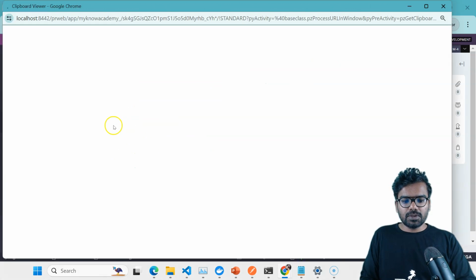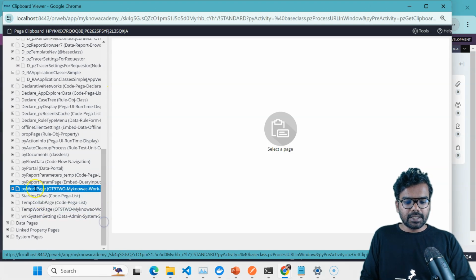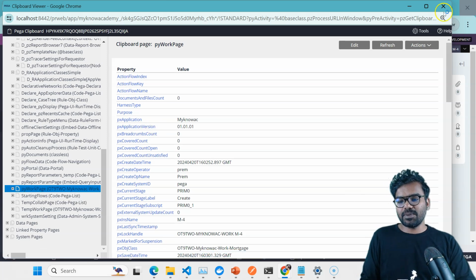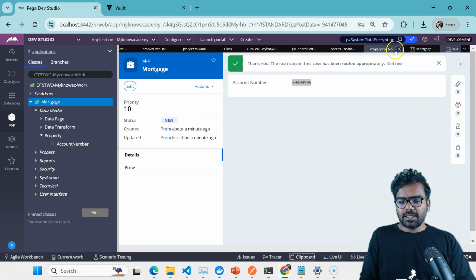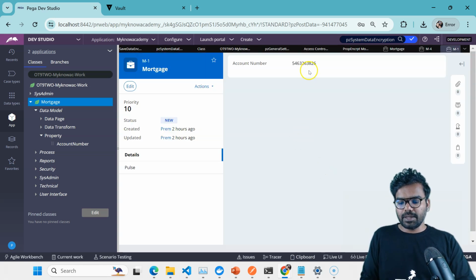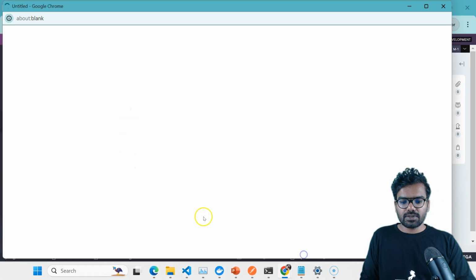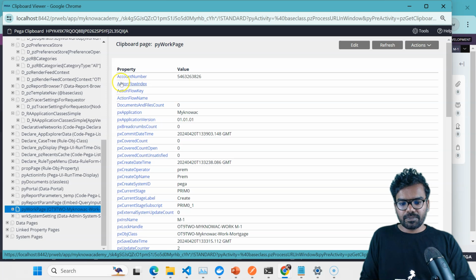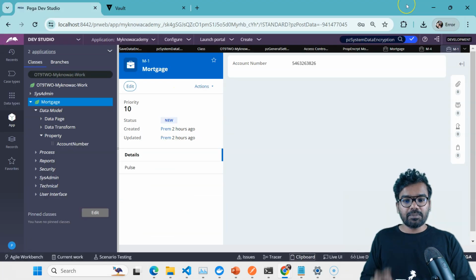If you go to clipboard, this is the M4, right? Go for the pyWorkPage. You don't even find the property in the clipboard. It's not visible. If you go to mortgage 1, of course not encrypted, I have this 5462. If you go to clipboard, you will find that this property account number is visible in the clipboard.